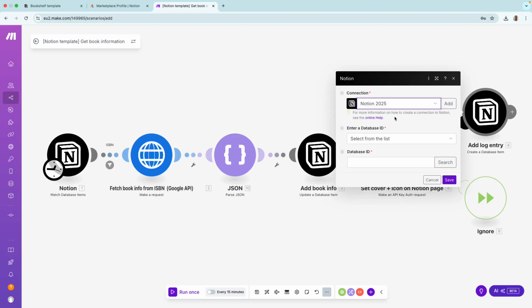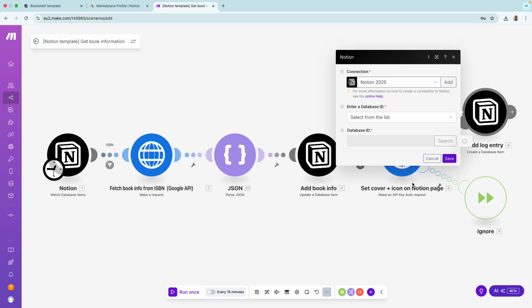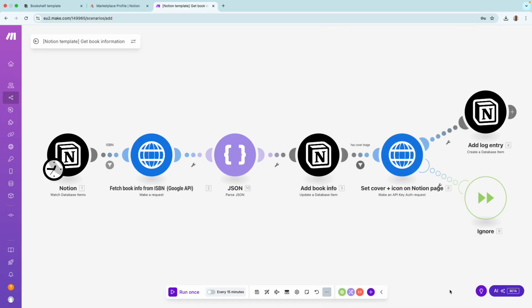And finally, we have to set up the database that will be used to store the logs. So we select the same connection. And here again, we do a search. And this time we search by template automation tracking, which is the name of the database. And now we can save. So everything seems to be fine. I'm just going to save the whole scenario. It seems to be okay. And then I will click on run once and we're going to see what's happening.